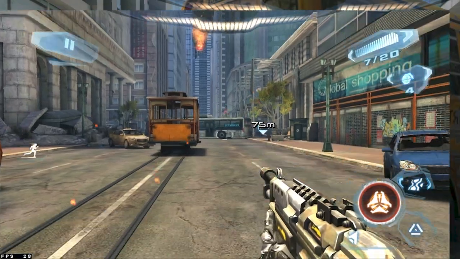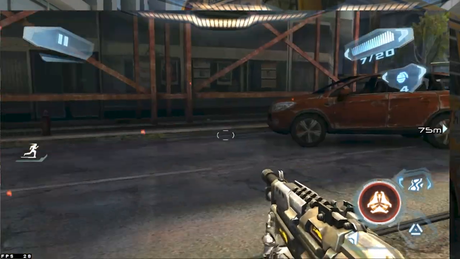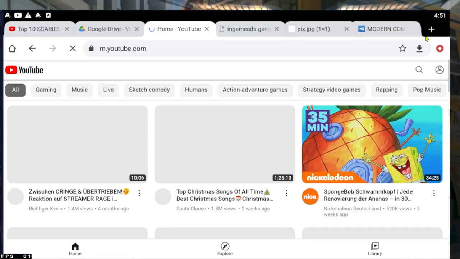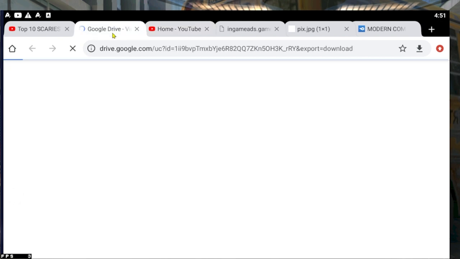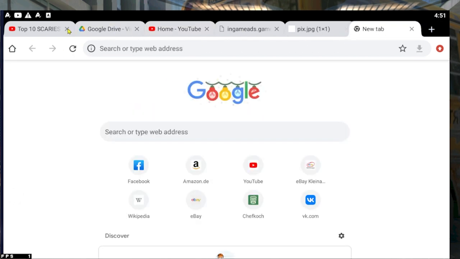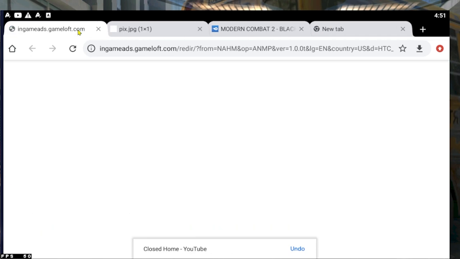So, now that this bastard has shut up, basically, I'm going to show you how to play this. You want to go to the Chrome app on your Google, and as you can see, I've already sort of downloaded some of these. You can basically see those. But that does not matter. Let's close all these tabs here.